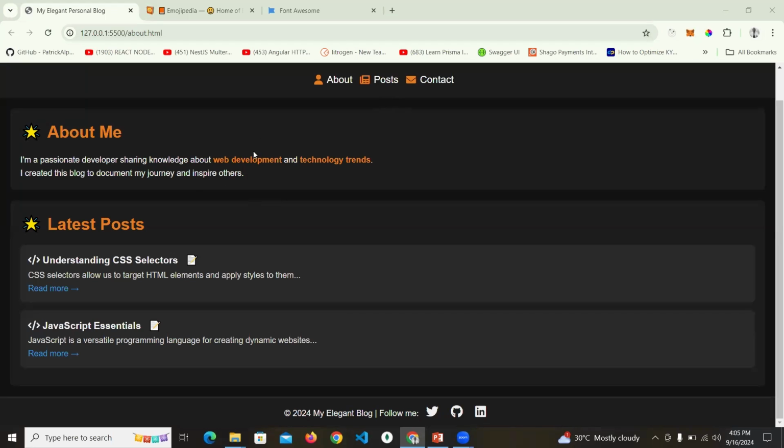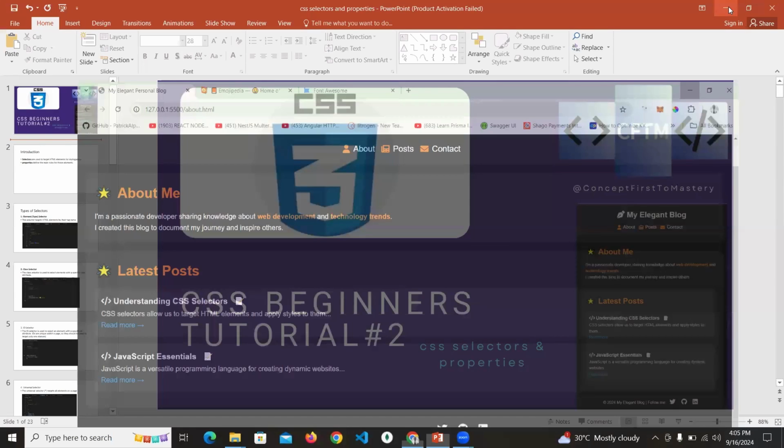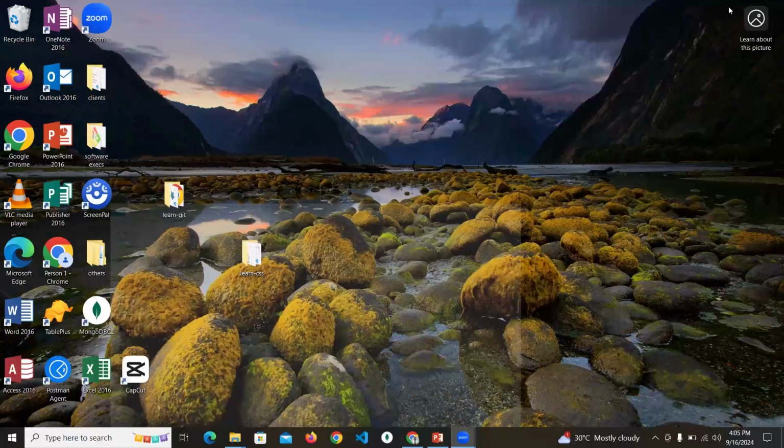So yeah, this is what we are building. We are going to start with the HTML. We'll try to structure the HTML, then we'll go into the CSS and also touch some theoretical stuff. Just like I've always done, let's do this.